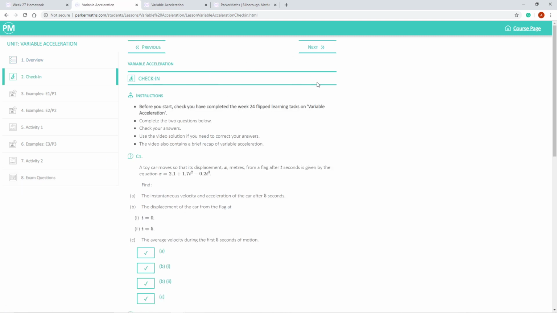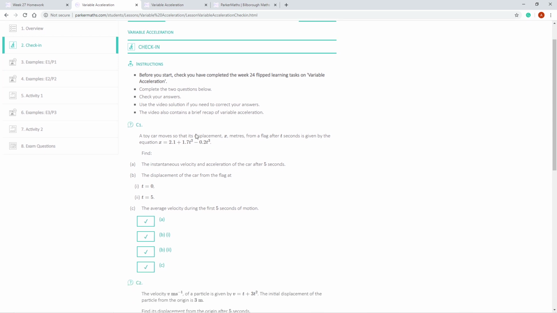So to start with, on this lesson, for example, there's a check-in page. Variable acceleration we looked at in the flipped learning on week 24. So before you start this lesson, make sure you've completed the videos and the Dr. Frost task, otherwise it'll be going a little bit over your head. After that, there are 2 check-in questions.